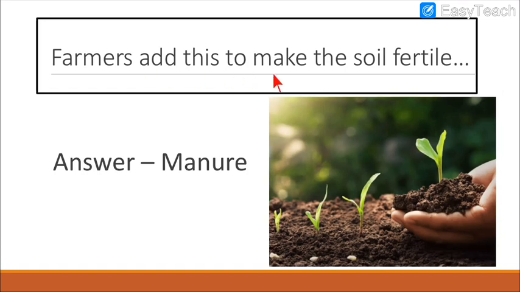So farmers add this to make the soil fertile. What do the farmers add to the soil? This is the soil. What do they add to the soil to make it fertile? That is the question, right? So what do they add? They add manure to the soil, right? So the answer is manure. Now repeat the answer after me. Manure.